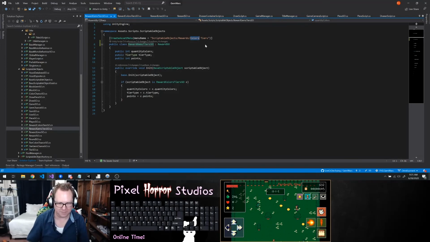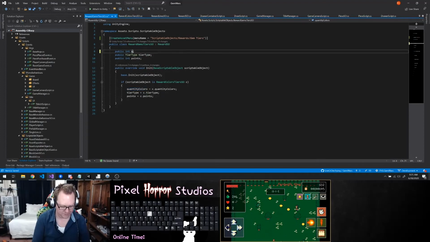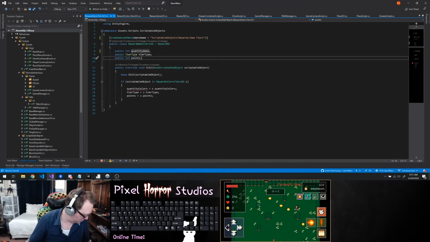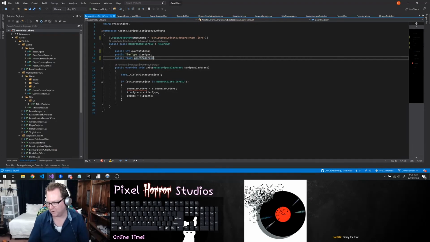And this is called gem tiers. And it's going to be a quantity of the gems, a tier type, and this is a float because this is going to be a point modifier.